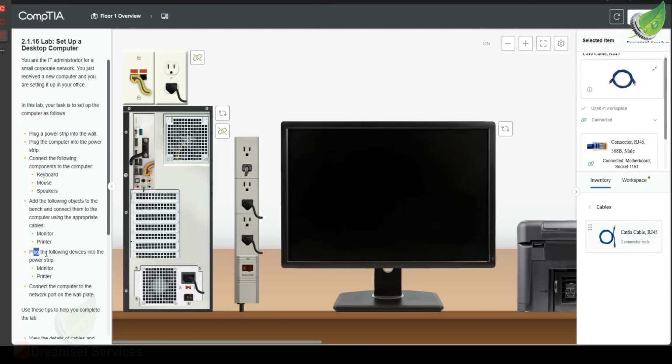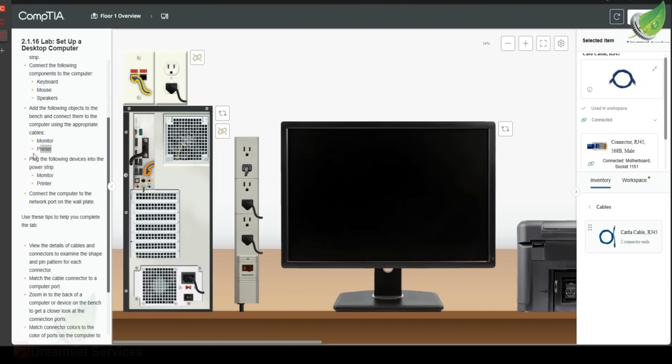So let's see if there's any other tasks left. Plug the following printer and monitor, that is done. Add the following objects, is done. Plug the following devices into the power strip, that is the monitor and the printer, is done. So we're now going to connect the computer to the network port, and we've done that also.